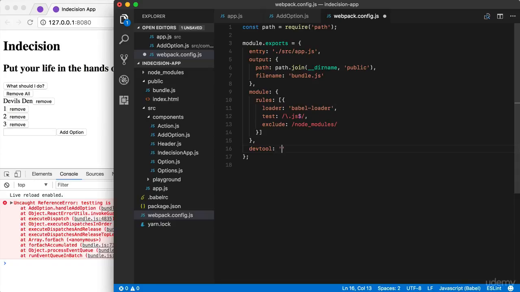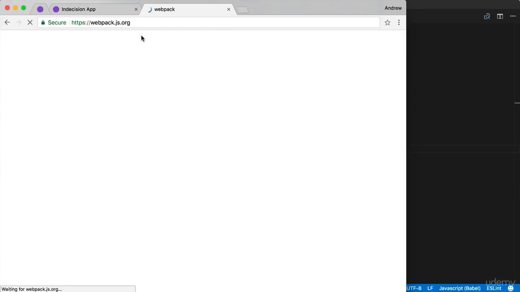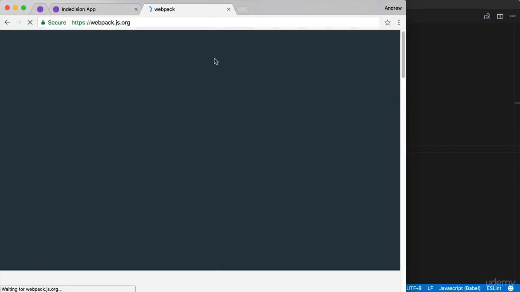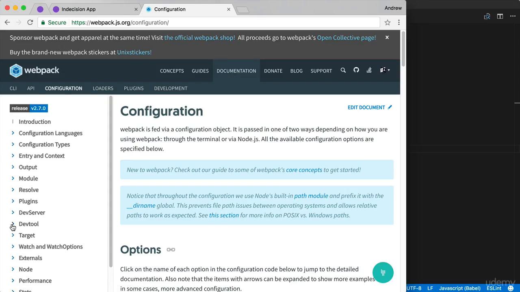And in here, we can specify the type of source map we want. There are actually quite a few different values you can put inside of here. Some types of source maps are better suited for development, others for production. What we're going to go ahead and do is just take a look at all of the options available to us. That is webpack.js.org. We're going to head over to the documentation page. That's where we've been so far in the course. And then we're going to look for devtool in the sidebar. Sitting right here, I'm going to crack that open and just head right to the devtool section.